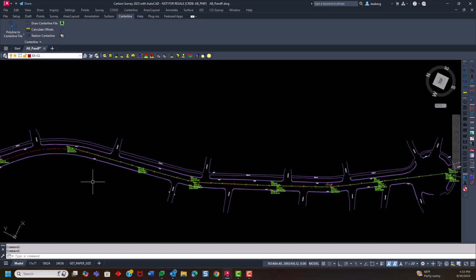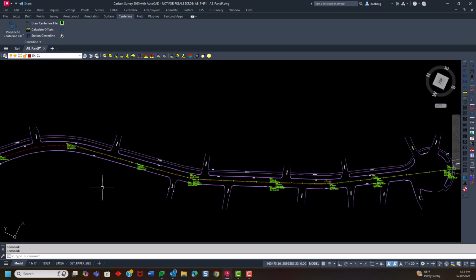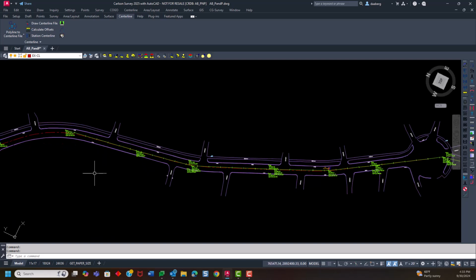It's just going to take a few more steps. So that's the way I'm showing you in this video. So let's start with getting stations on all these points.